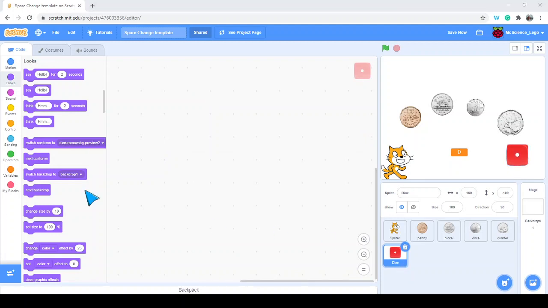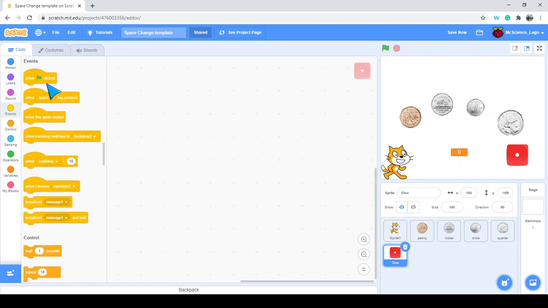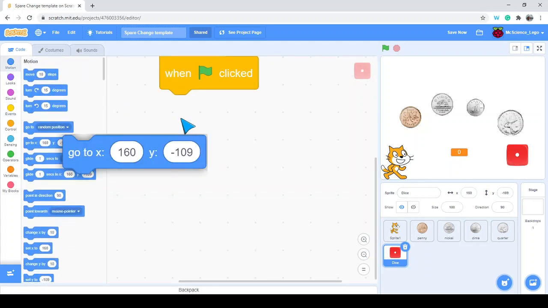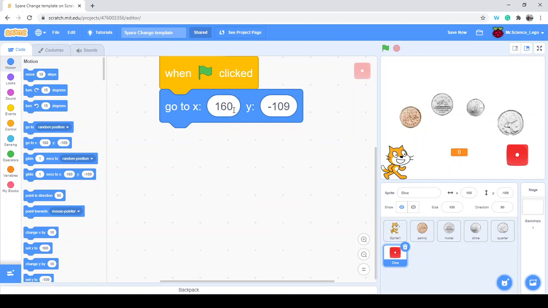Now the dice is relatively easy in terms of the code that we're going to use for it. I like the position of where my dice is. So again, I can use this when green flag clicked, and the motion go to a certain value. You'll see these two numbers are different than what it is for Scratch, because that's the dice position.